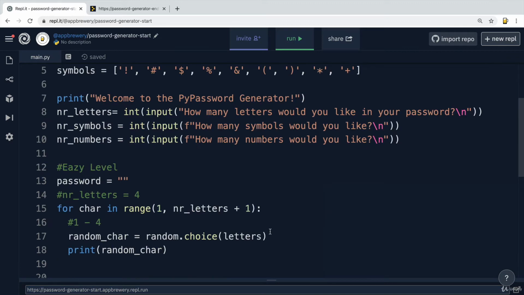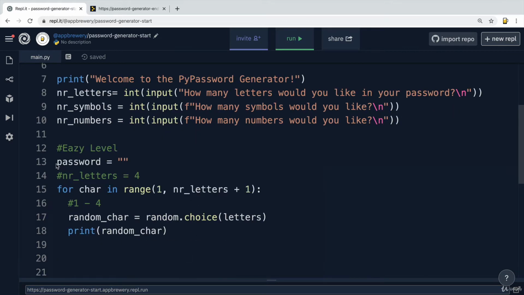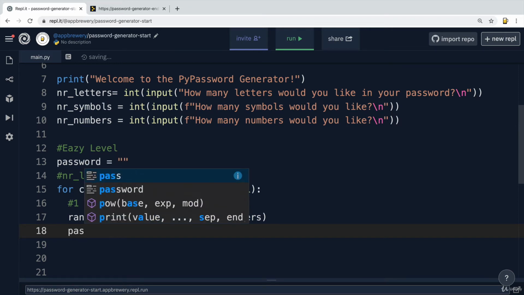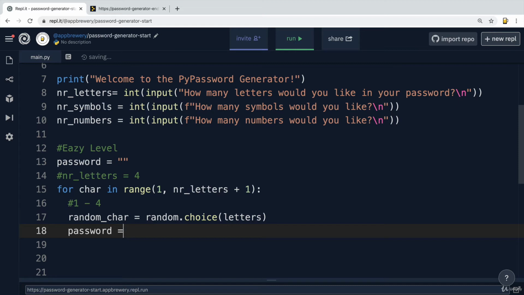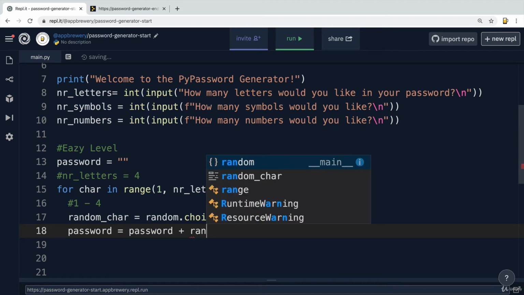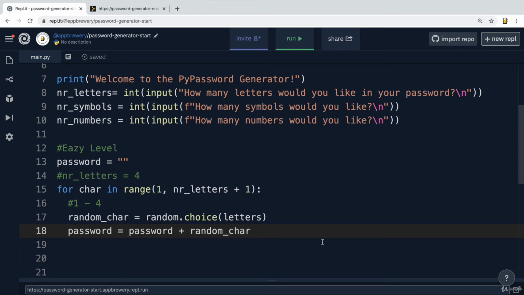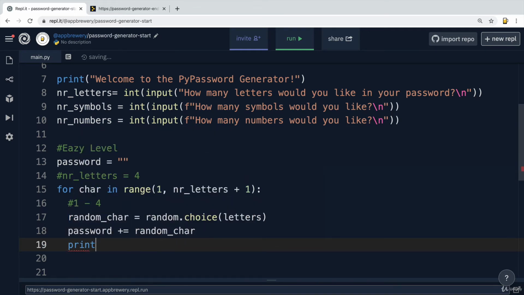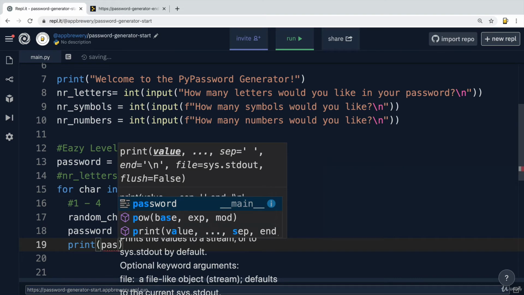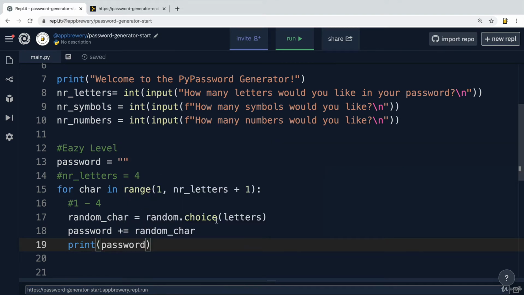How can we add each of those letters to our password? Well, we can use the string concatenation that we learned very early on in day one. We can say password equals the previous password plus the random character. Of course, the shortened version of this is just password plus equals random character. And now, instead of printing the random character, let's print the password at each stage of the loop.